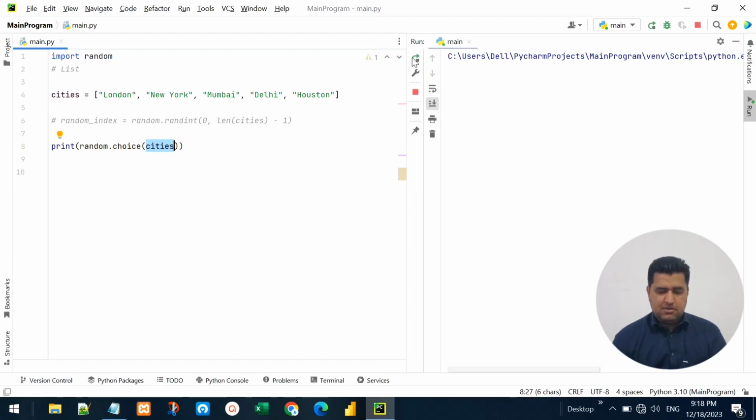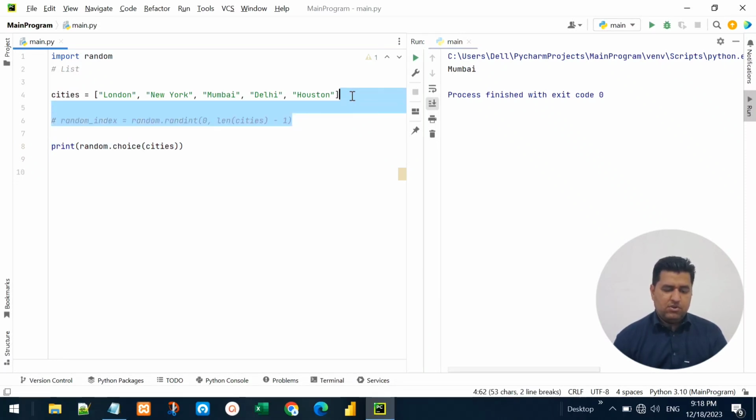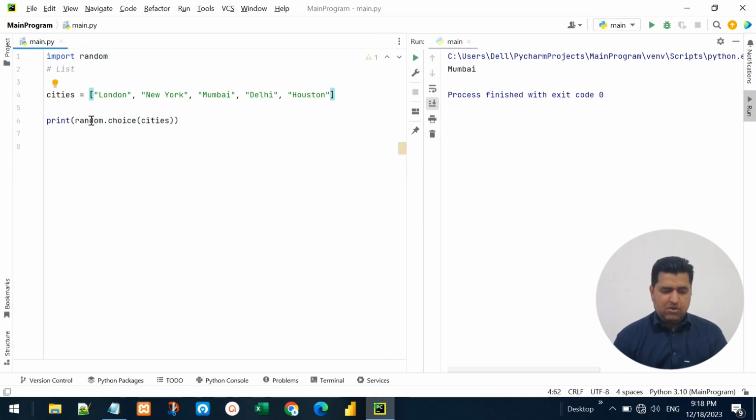Let me run this. We get London, run again, London, Mumbai, London, Delhi, and Mumbai. So this choice does all the stuff for us that we did manually before. Let me clean this up, and only the choice function is enough for picking a random value from the list.